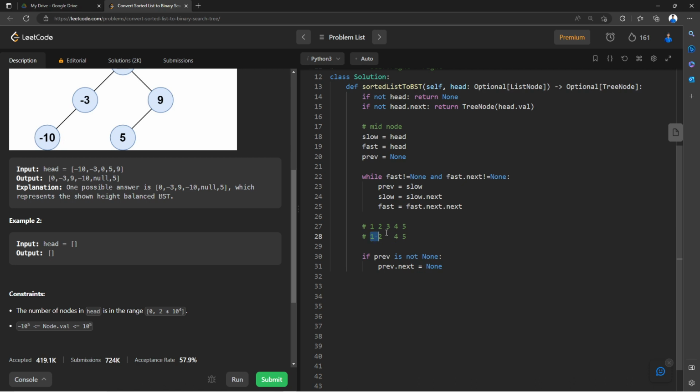So for breaking I need a previous node so that I can make it null. If 3 is my slow, then I should get the previous node, so that I can make 2 dot next null. So here I'm saying previous dot next is None. That means 2 dot next is going to be null. So it's going to break it. Now whatever the slow node is, that is nothing but my middle.